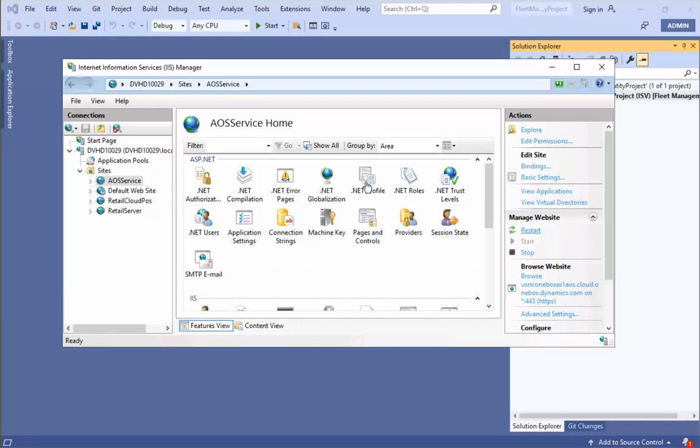So whenever the AOS service is stopped, you have to check this, and sometimes even if it is not stopped, you have to restart the service. Okay, so this is also one of the prerequisites you need to check whenever you're trying to use the Visual Studio application.